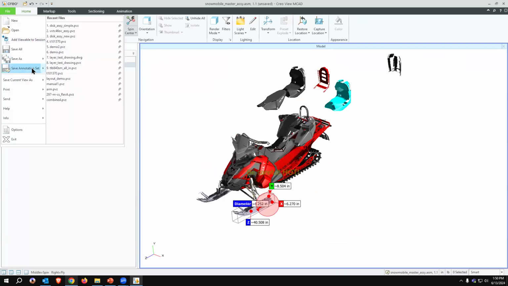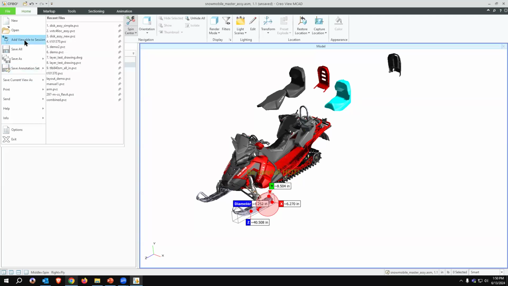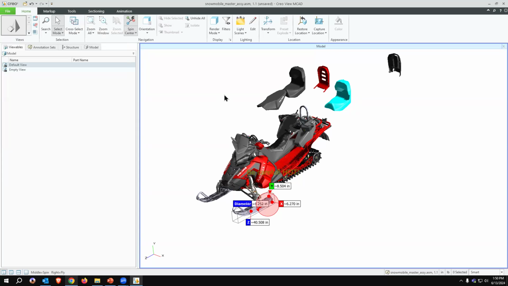So for example, there's the ability to save this as positional information back into Windchill in some cases. In my case, I'm not going to do that for this demo, but your annotation sets would appear here. So I can always bring back the annotation sets, or if someone else looks at it, they would bring back those annotation sets and be able to take a look at them.